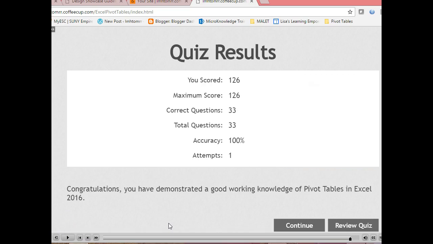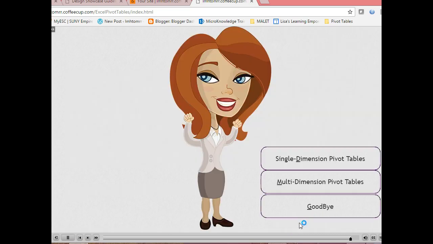Their score, and then they have the opportunity to review the quiz, which would bring them back to the first quiz question and then walk them through the steps, or continue on to the next slide. As I continue on to the next slide, and then we have the final slide of the e-learning module.